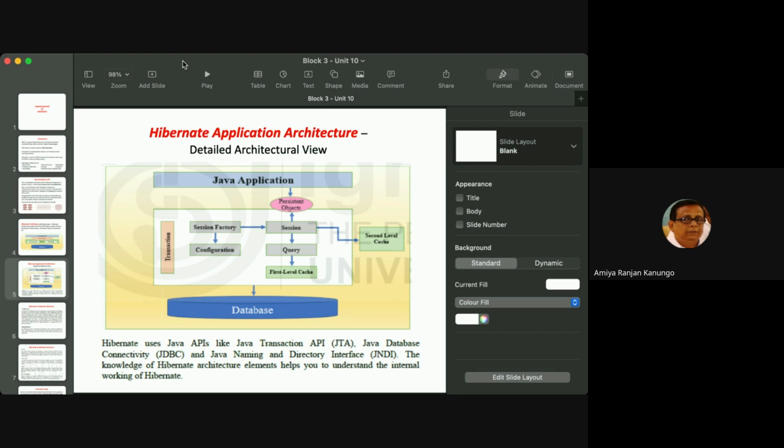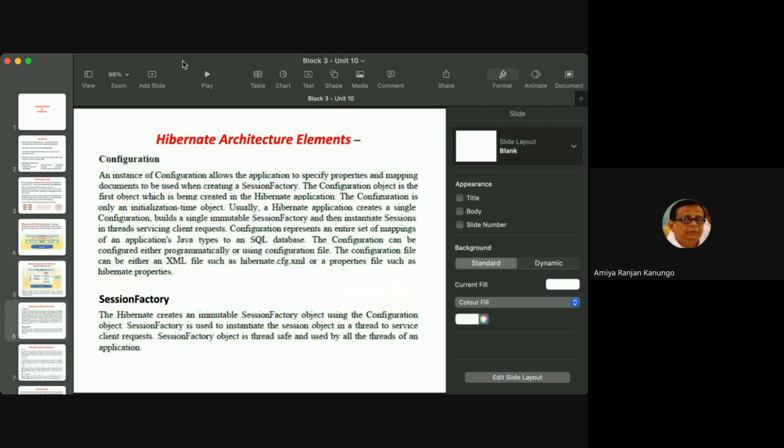So this is the details of Hibernate, the architecture of the Hibernate framework, and how the Hibernate framework works. All these architectural components are described here. So, configuration: the configuration object allows the application to specify the configuration properties in the form of a file, that is hibernate.properties.